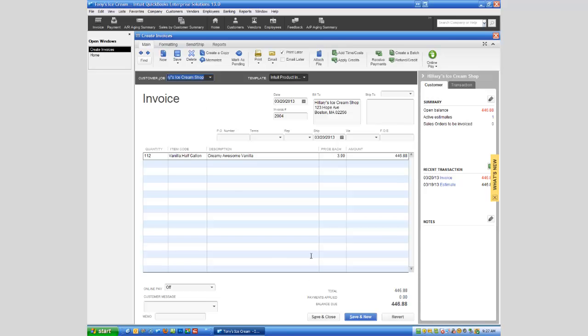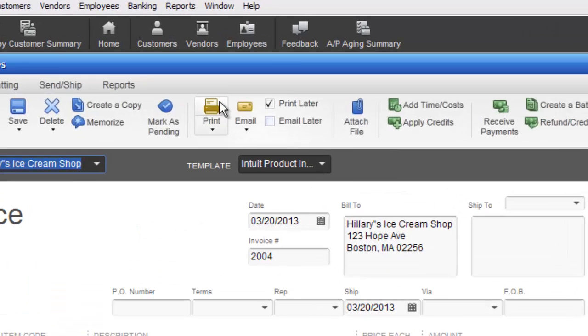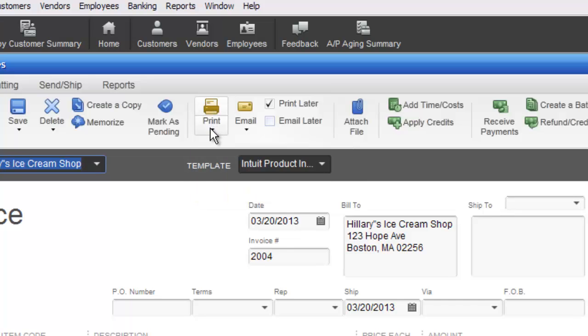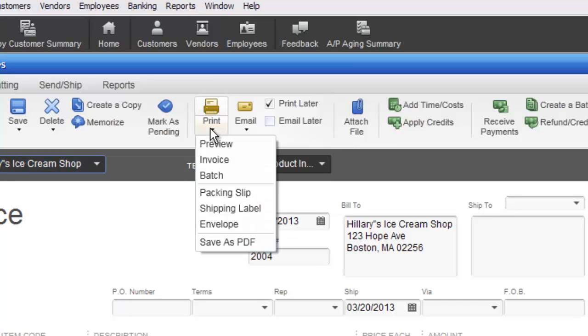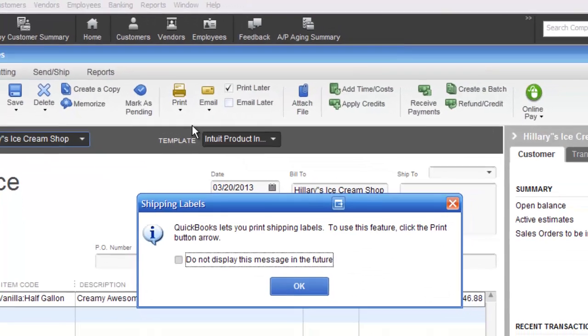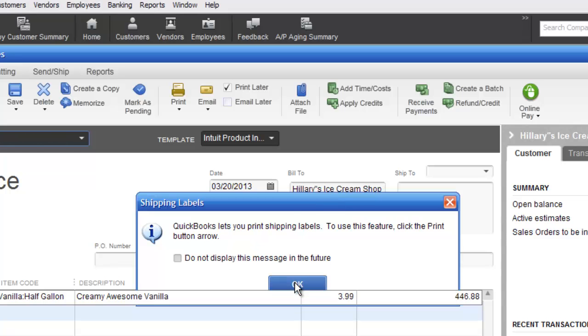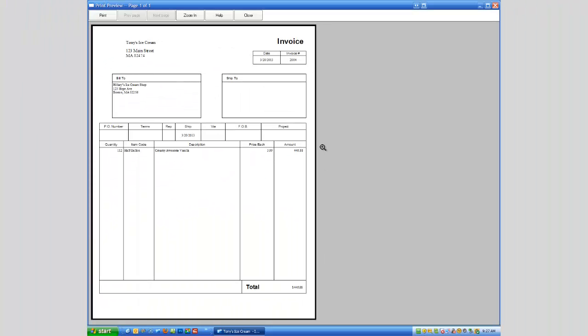We're in an invoice right now, and I'm going to go up here and see where it says print. If I click on really the printer icon, it will print. But what I usually recommend is when you're printing one invoice and you're just getting used to this, click on the drop down and go down and click on preview so you can see what preview looks like. Now this is also telling me that I can do shipping labels, but I'm just going to click OK to go past this. Now I can turn this off if I want, but I'm just going to click OK. And here is the invoice.